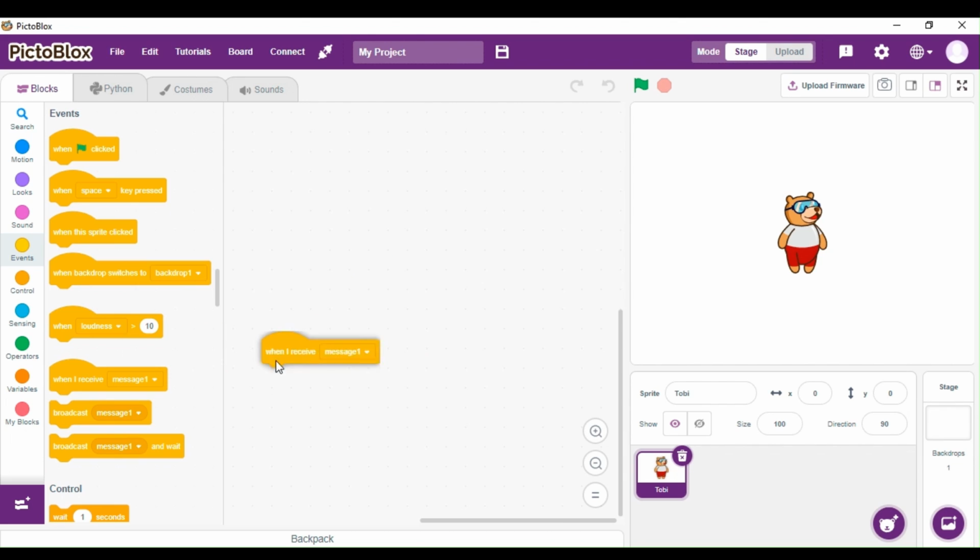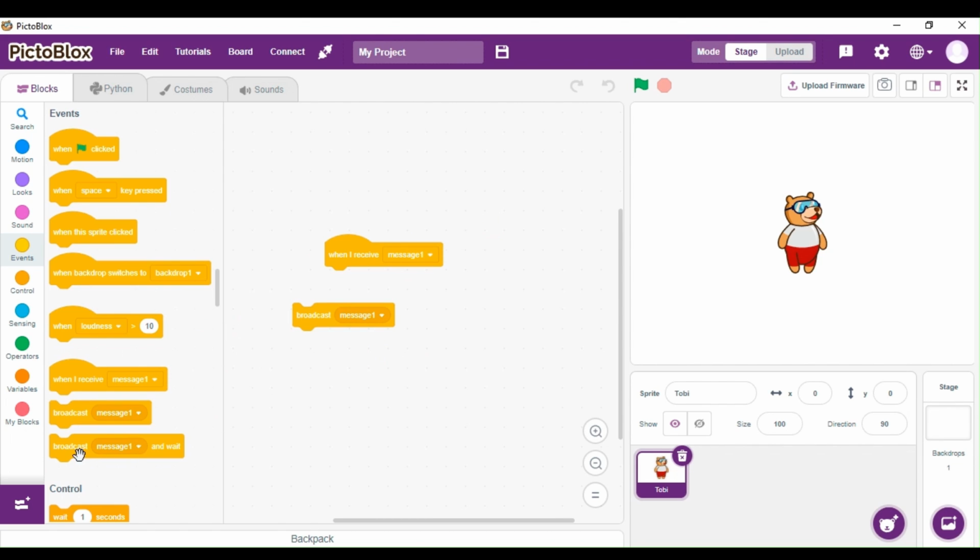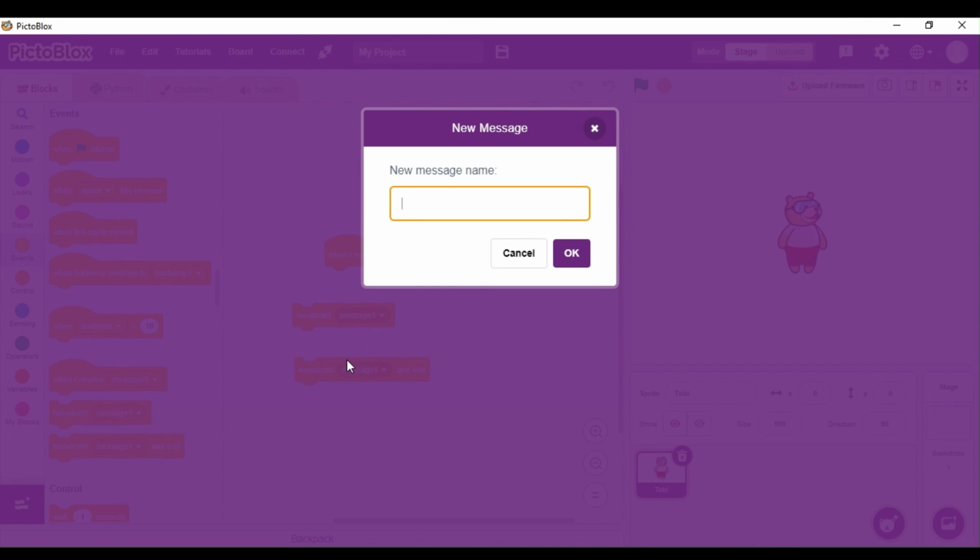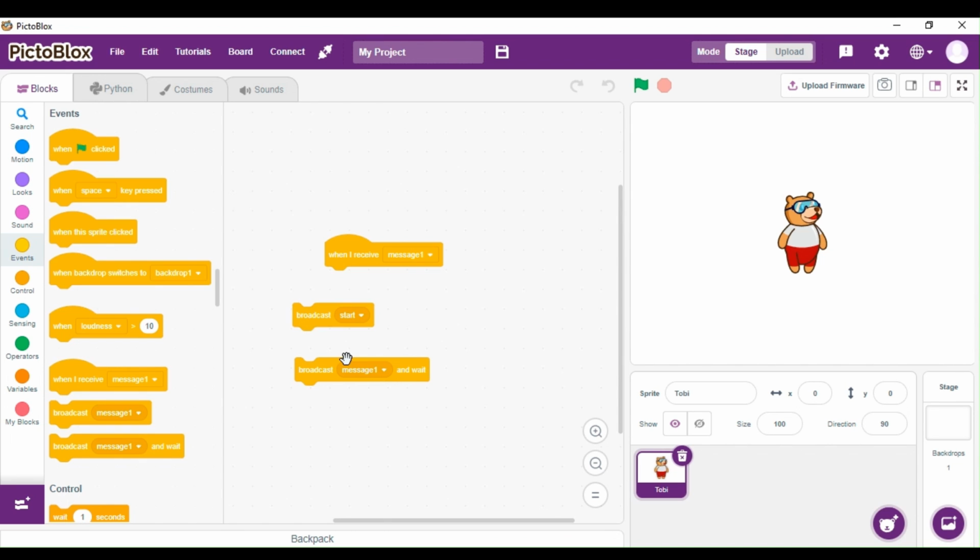Okay, when I receive message and broadcast message. Now, the broadcast message will send a signal to the whole game, and whoever has broadcast message, new message start. Whenever we broadcast start, and Toby is receiving it, and then we press broadcast, this script will continue.